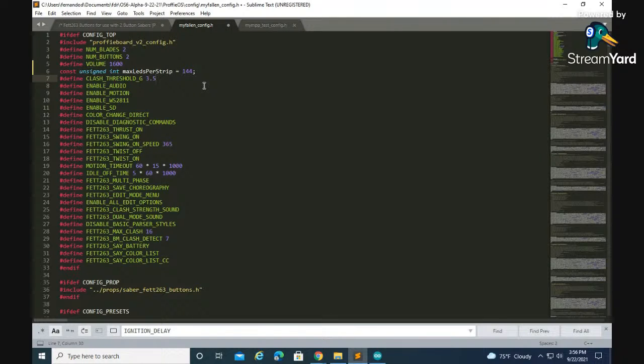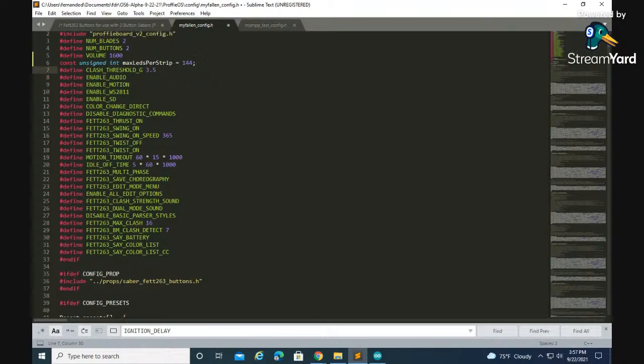Or if in the future you ever plan to use a blade longer than 144 pixels, you need to up that number here, because once this number is uploaded, you can never go above whatever the max is set. So this number relates to the bottom number. So then we're going to go to the very bottom of our config.